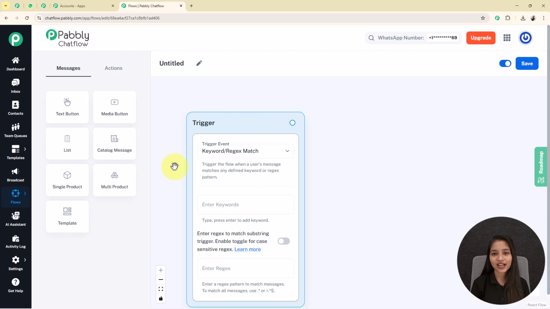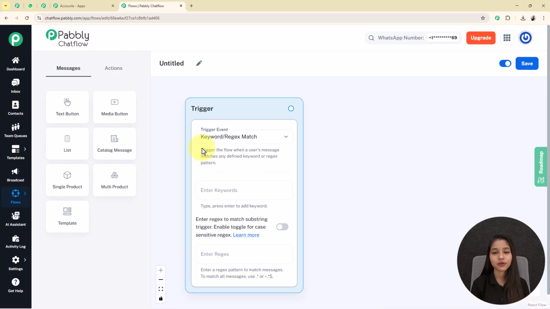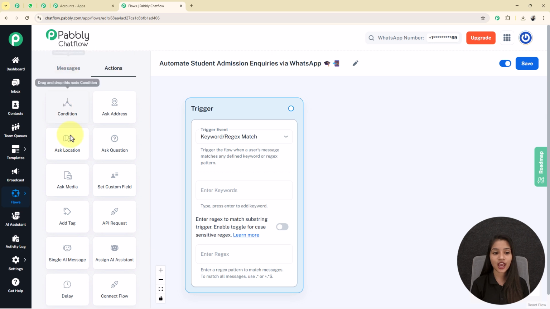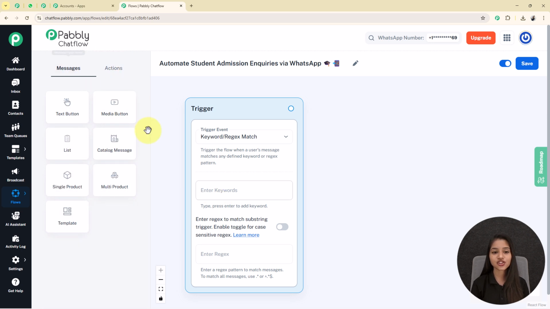So this is the starting point of your flow, that is the trigger. But before this, at first you have to give a name to the flow that you are creating. Here I provided the name: automate student admission inquiries via WhatsApp. Now I'll give you a quick review of these two options, messages and actions. Under messages, you can see different buttons, as well as under actions, you can see different buttons. We will use these buttons in the creation of our flow.